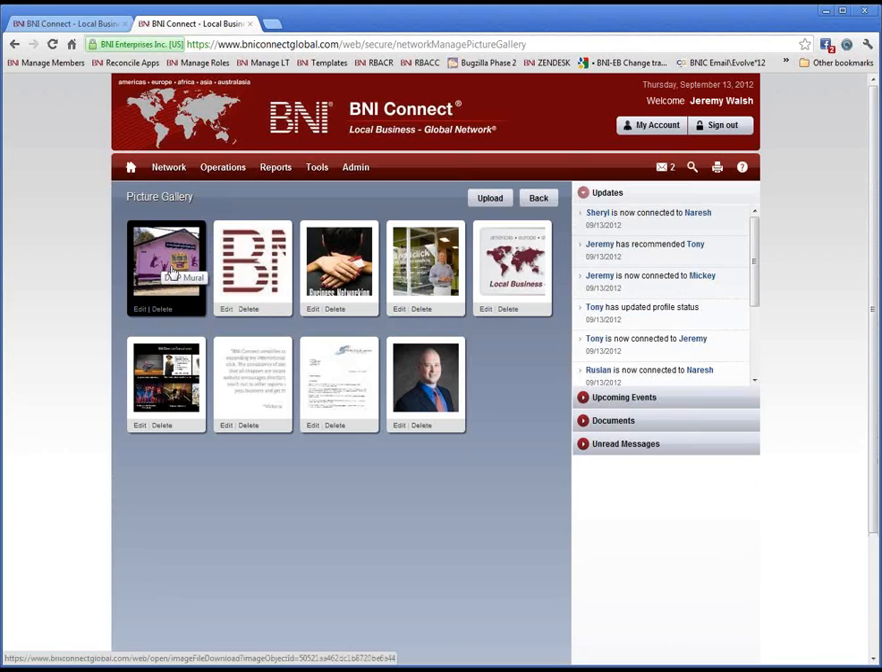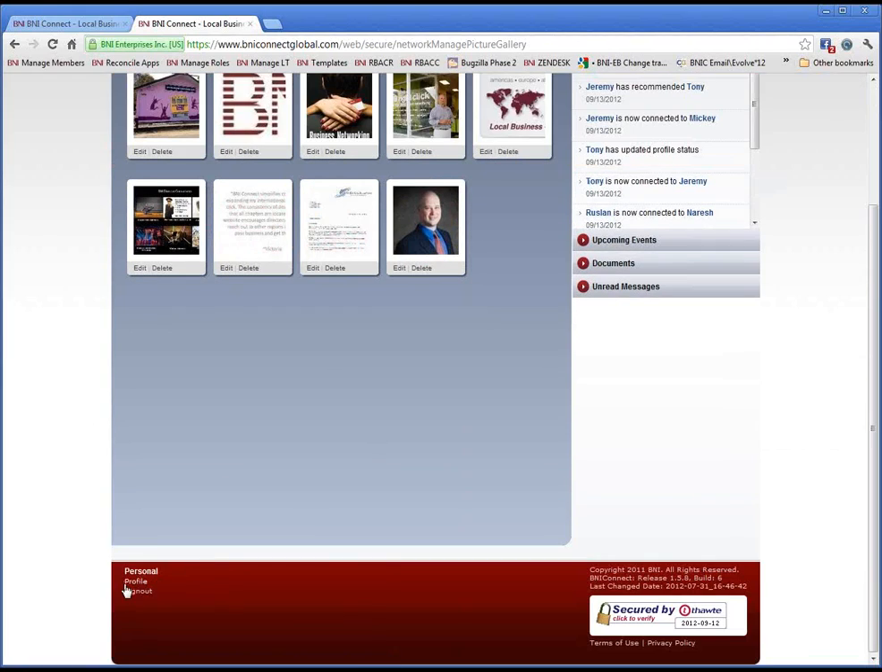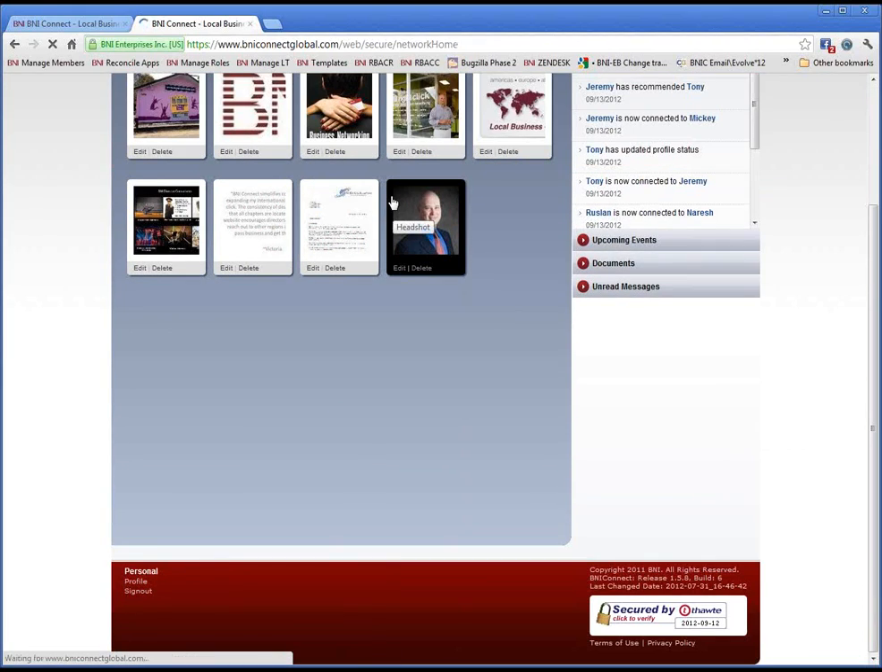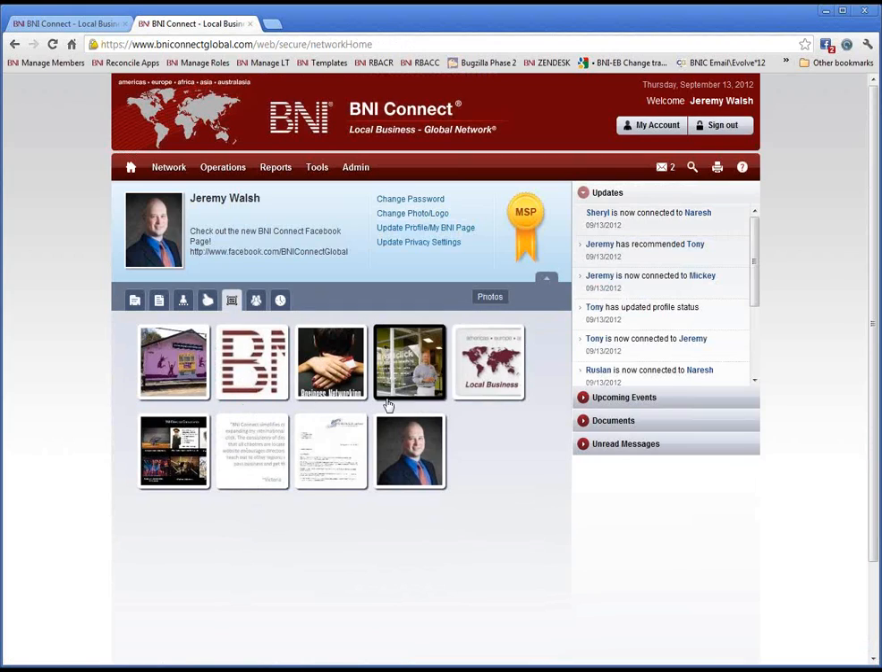And again, that works for pictures, but it also works if you have testimonials. Scan them in, or if it comes in an email, just save it as some type of picture file, either a PNG or a JPEG file, and you'll be able to upload it into this picture gallery. That way, when people are looking at your profile, once you have one photo up there, they'll be able to look at your photos and view the testimonials.